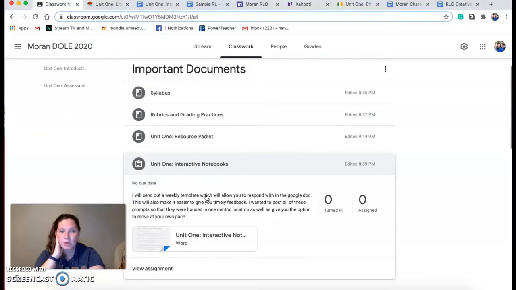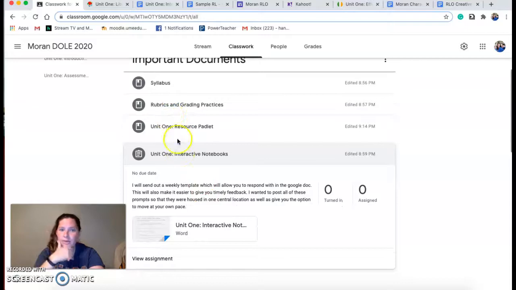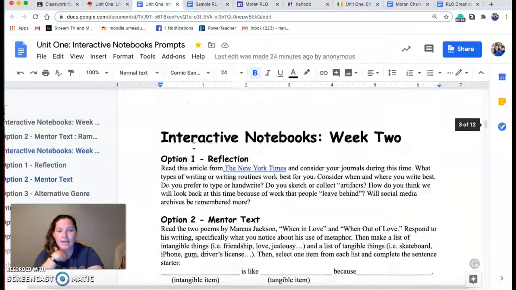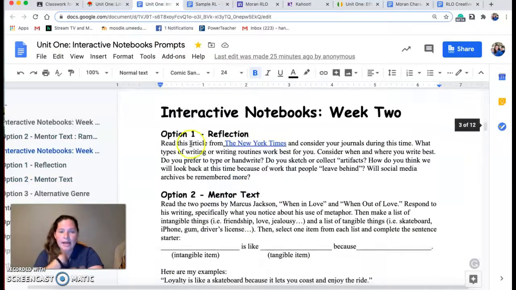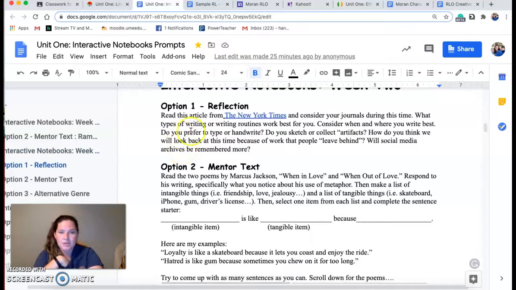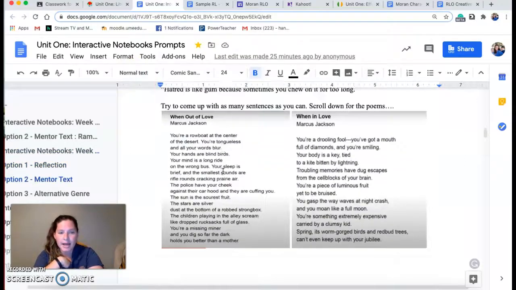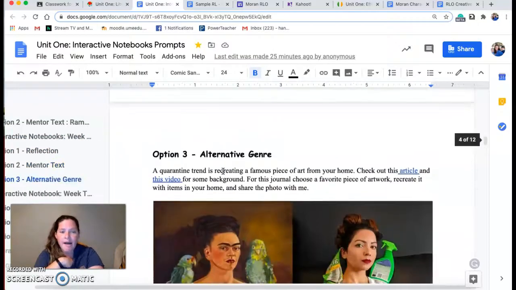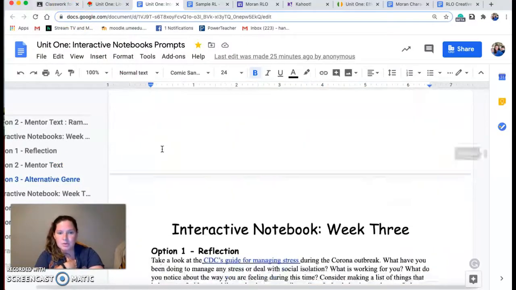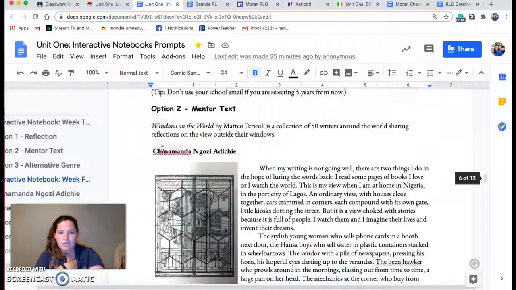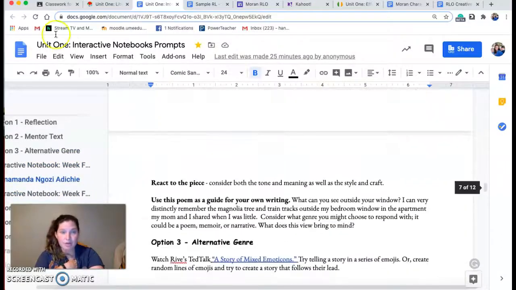I also worked on trying to create a unit's worth of interactive notebooks since I last talked to you guys. I've got 8 weeks. What will happen is I give them 3 different prompts: a reflection, a mentor text, and an alternative genre, and they would choose one to complete. I was pretty happy to be able to do some of those.